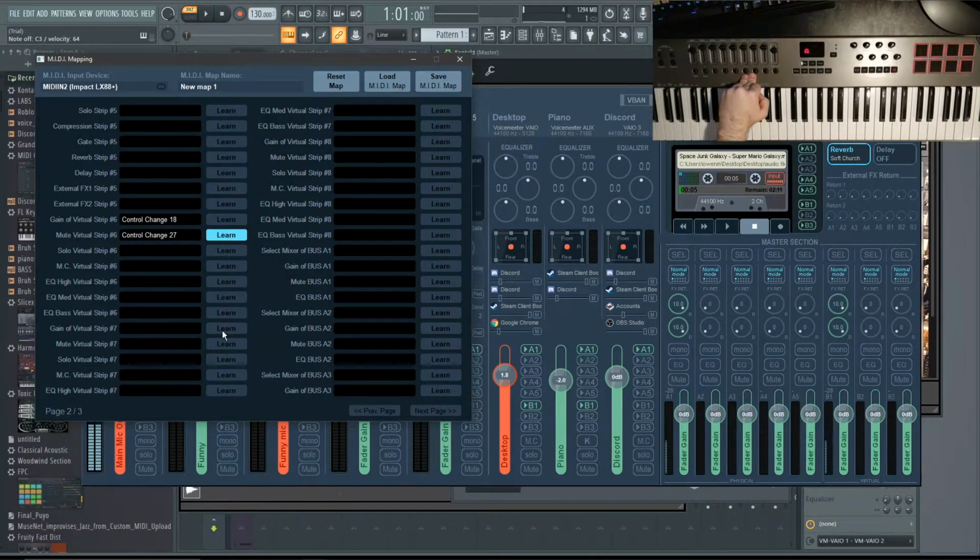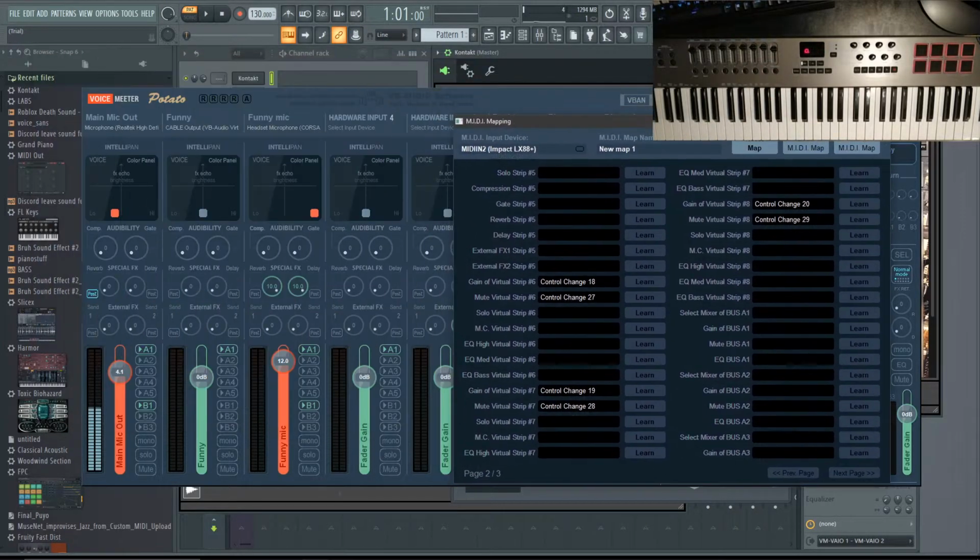So 6, 7. Let's see, 7 will be this. This. And then 8. 8. And 8. Now I have everything mapped. So I can mess with my controls.